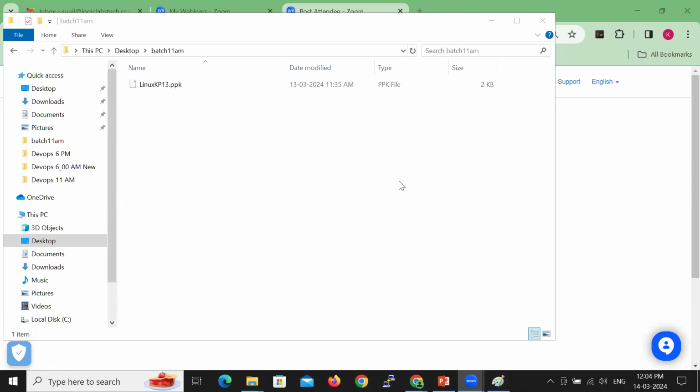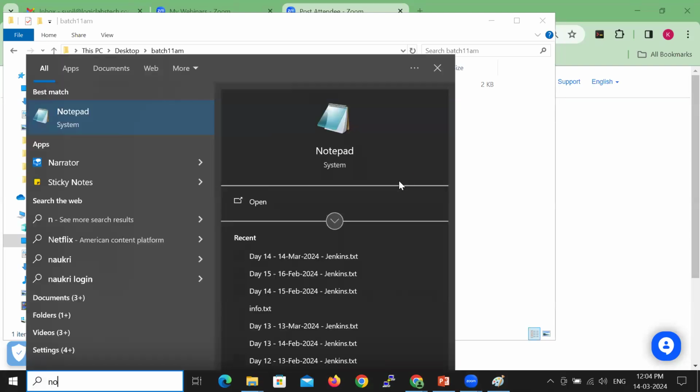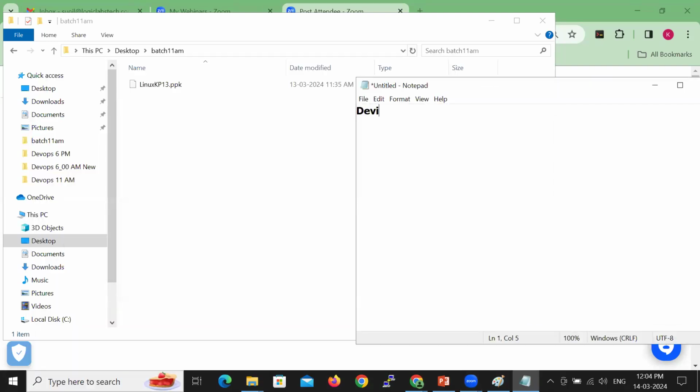So what is your plan? Your plan is to change the platform from Linux to cloud, right? Yes, definitely. Right now you're learning DevOps, that's your target. This is step one. Okay, there's one more step.